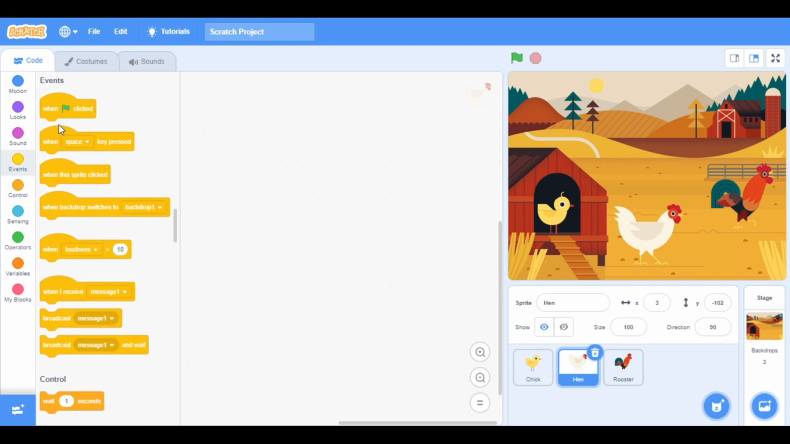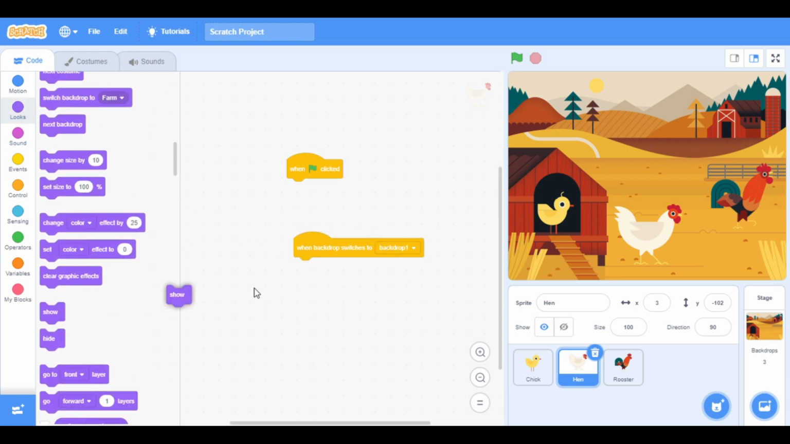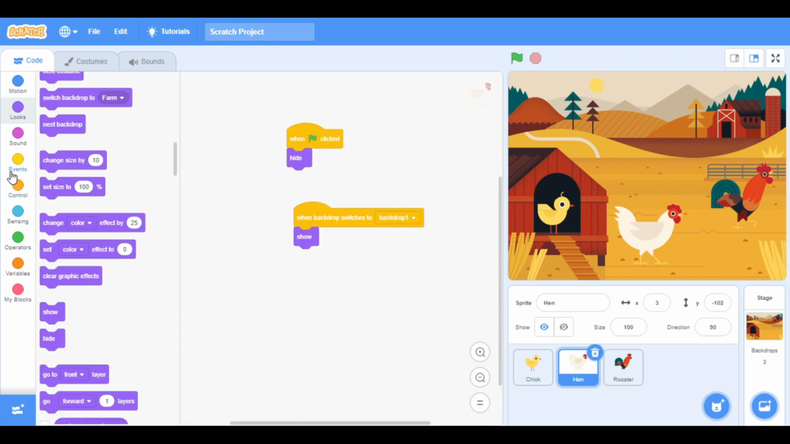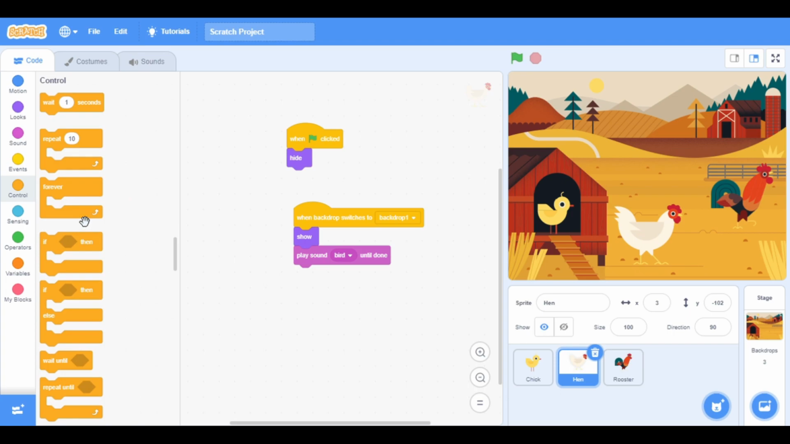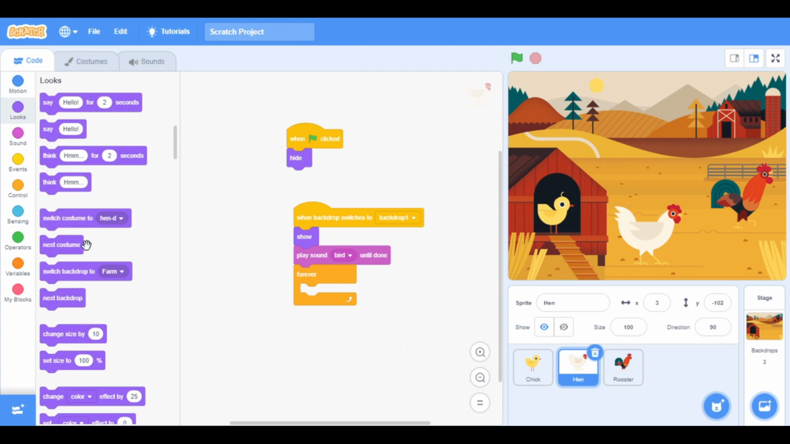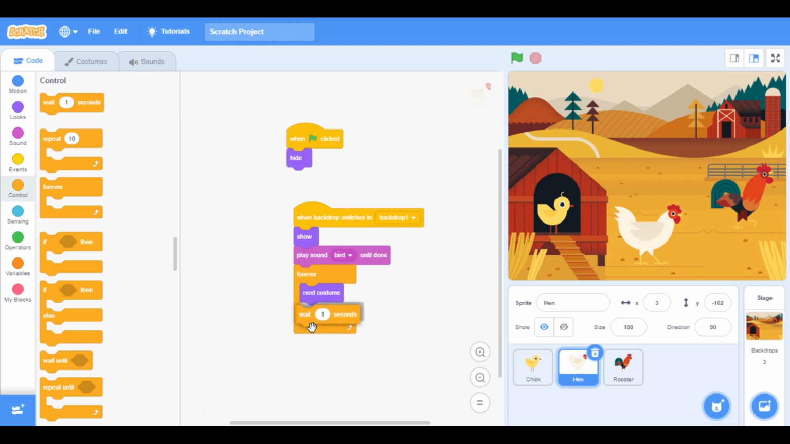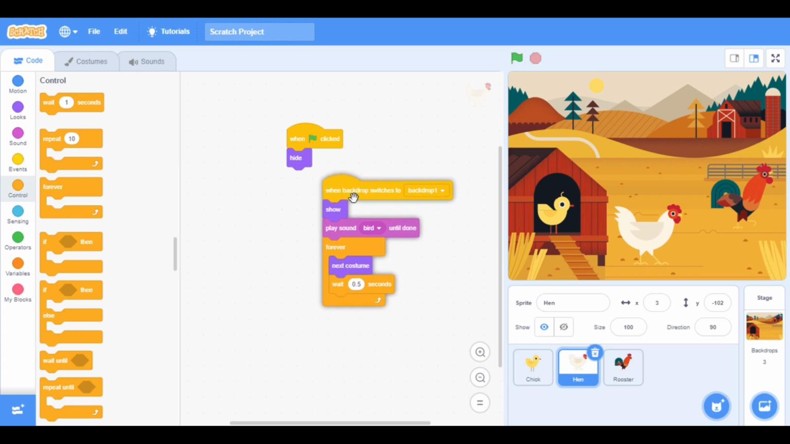We do the same for the hen. When the flag is clicked, then it's hidden, and when the backdrop switches, it will be shown. And she also makes a sound, and also moves. Yep. So let's review our results.